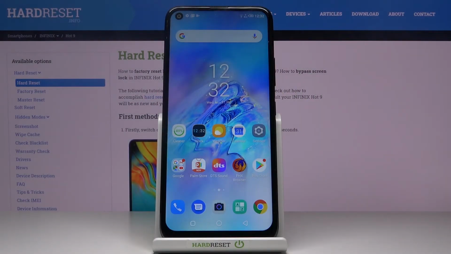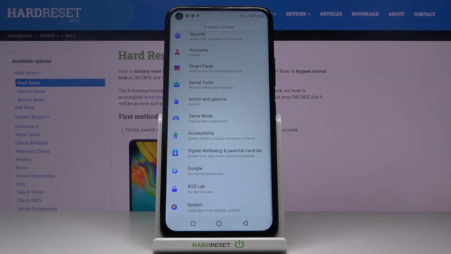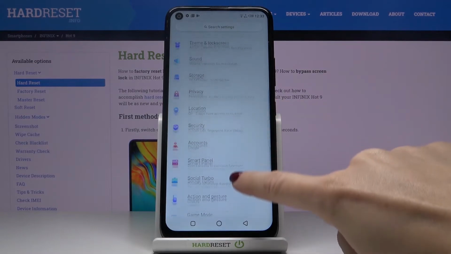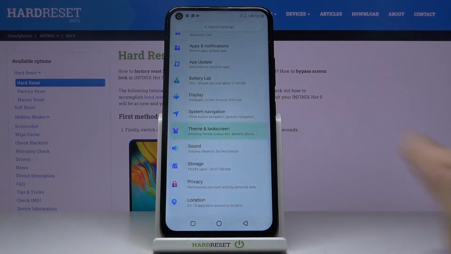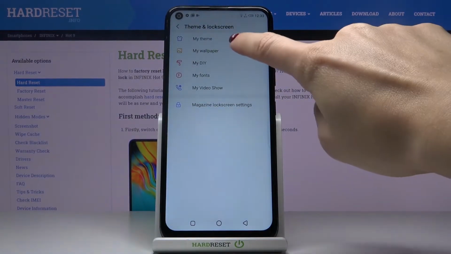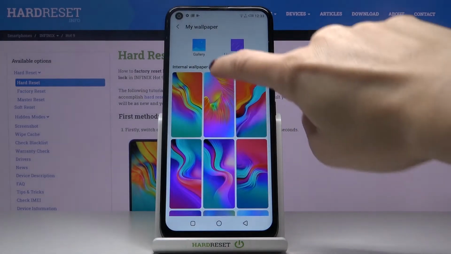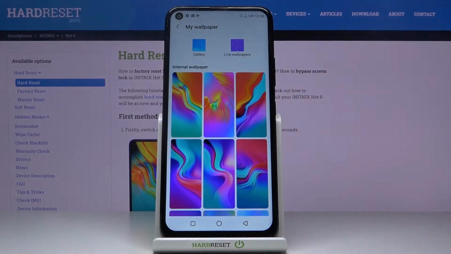And in front of me is Infinix Hot 9, and let me show you how to change wallpaper on the following device. So at first just open the settings, then find and select Display and Lock Screen, and here click on My Wallpaper. Pick one from your gallery or something from Live Wallpapers. You can also choose some from internal wallpaper.